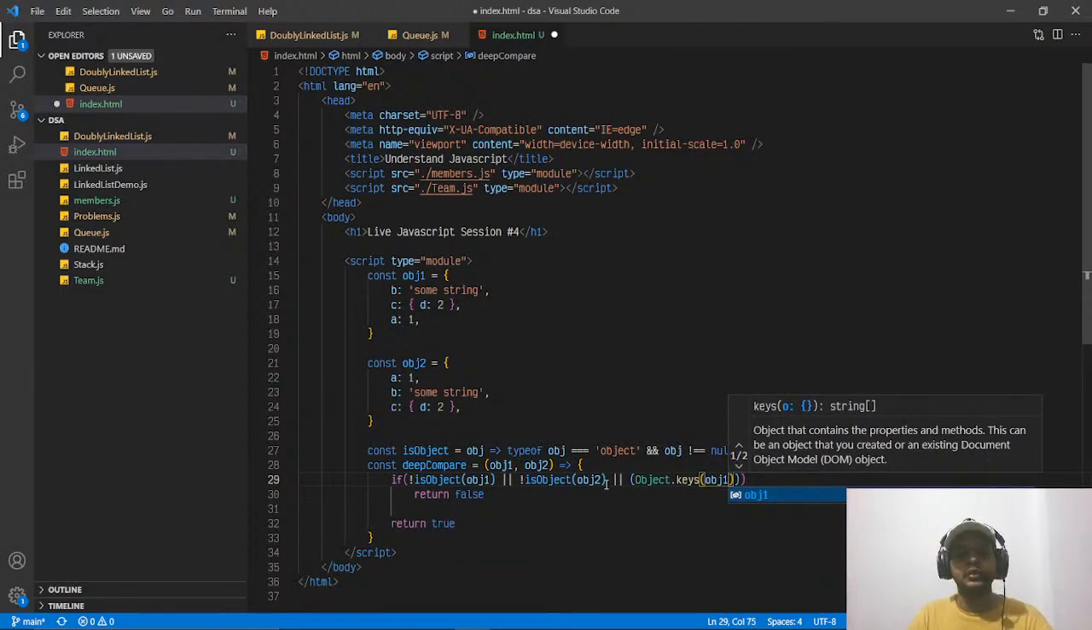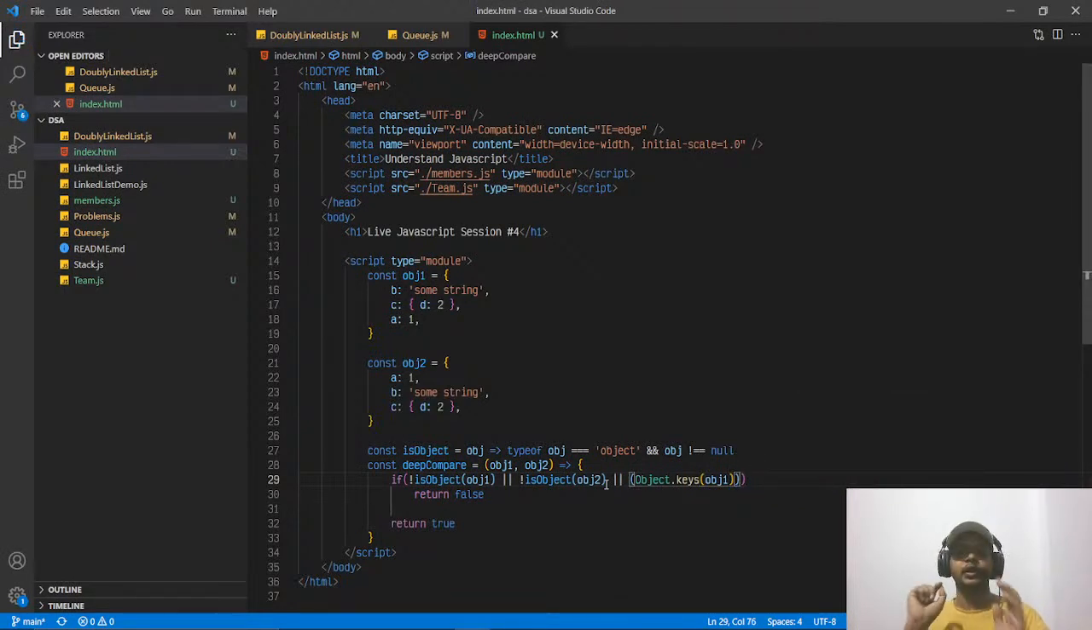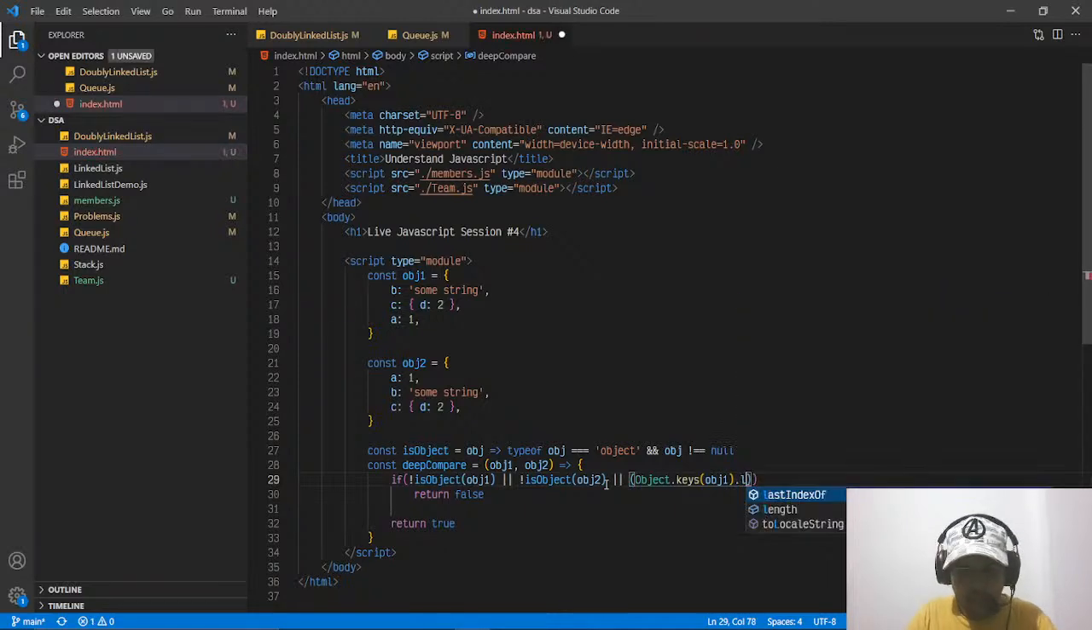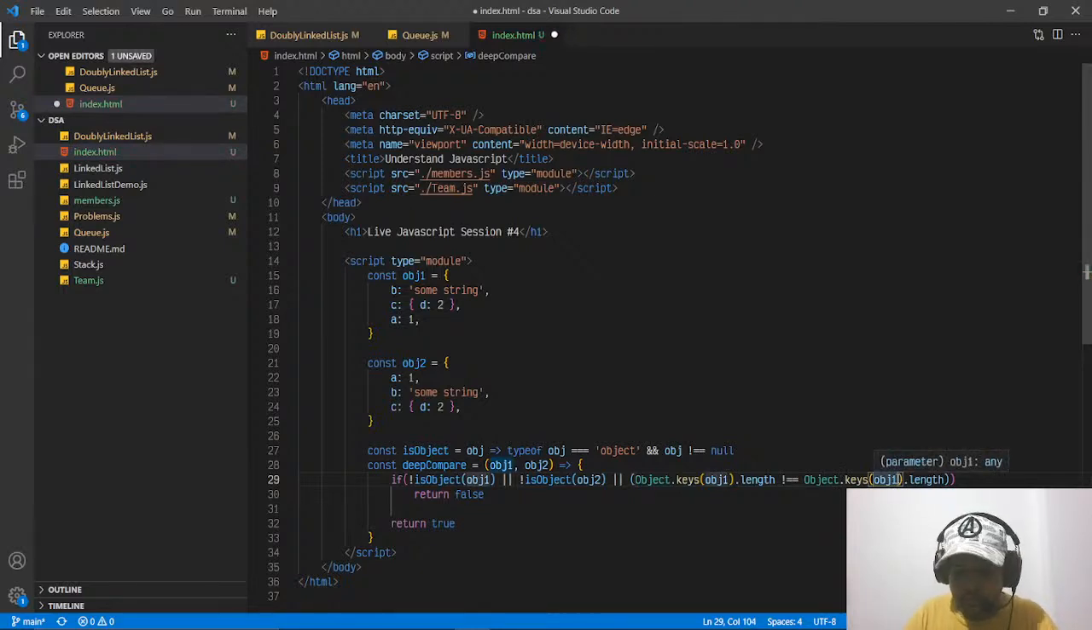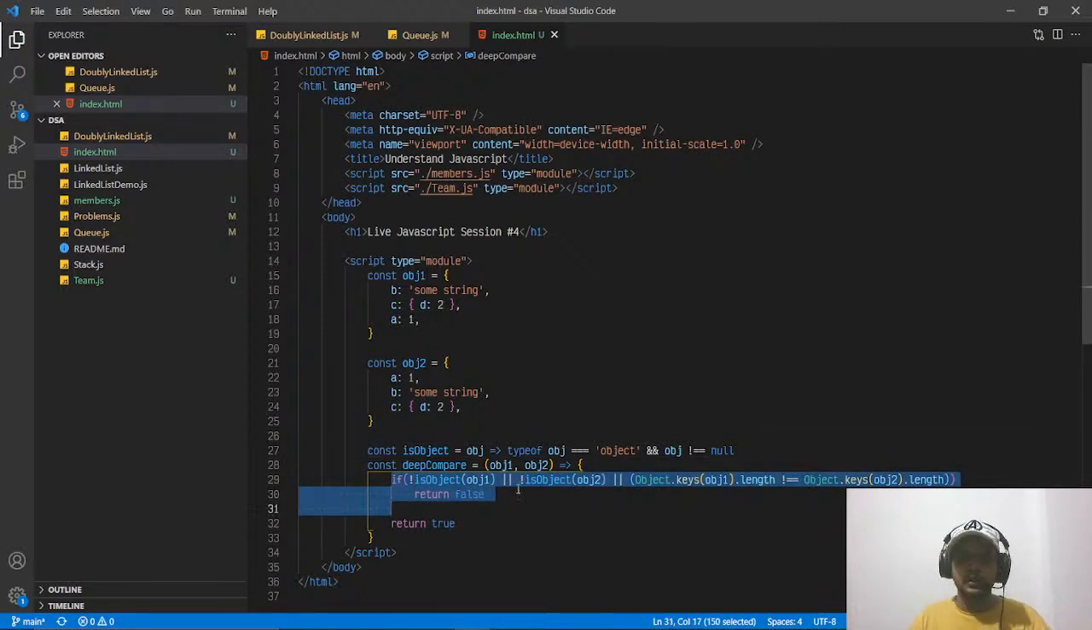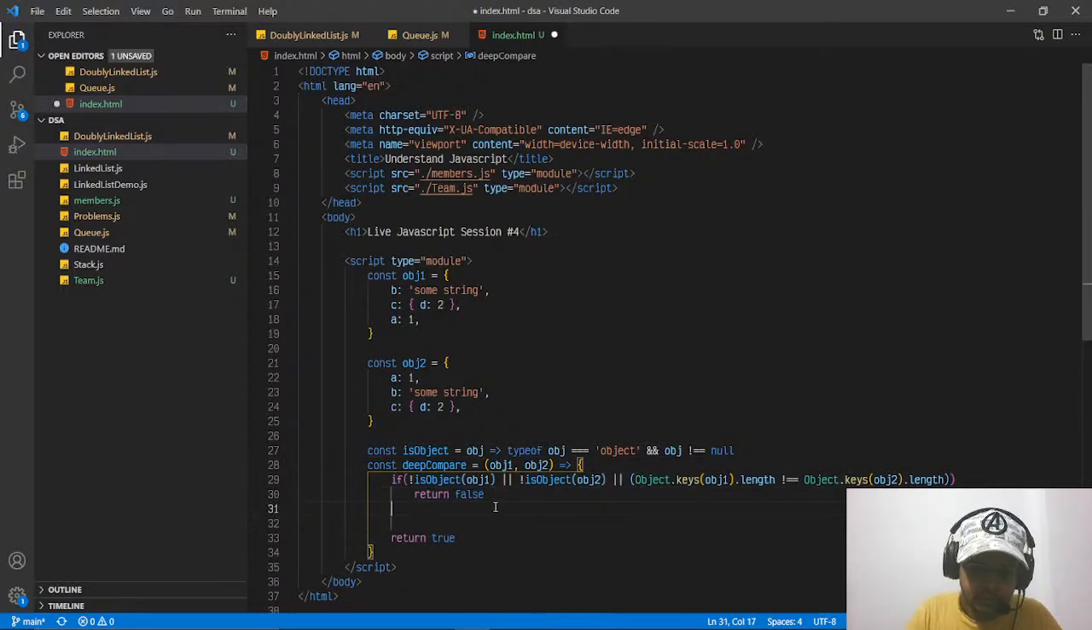What will it give me? It will give me an array of all the keys. So I don't want to just compare the array, I want to compare the length. So length not equal to; if the length is not equal, then also we want it to go ahead, meaning if both don't have the same number of keys, then also return false. So these are all the basic conditions that we checked, in case objects are not equal.